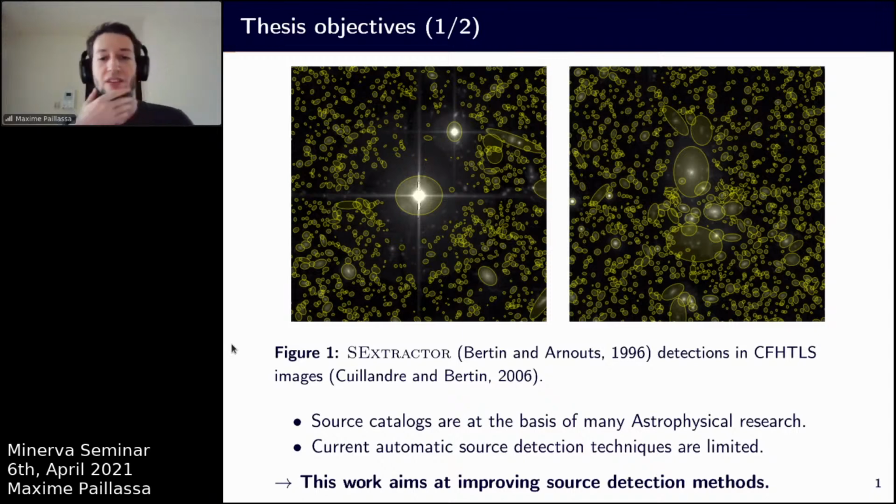And so source catalogs are at the basis of many astrophysical research, and most astronomers don't work with images but work with catalogs directly. Due to the large amount of data that we have now, we have automatic source detection methods, but those techniques are limited. We can see, for example, here near this bright star, we don't detect some small sources, or we can have problems to deblend sources, to separate close sources or sources that can overlap. And so my PhD aim was to improve those source detection methods.